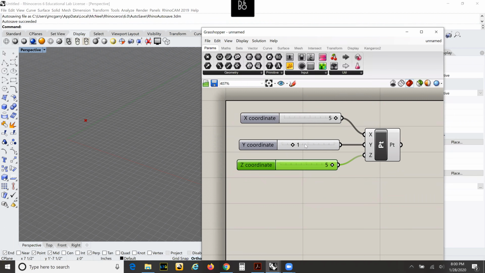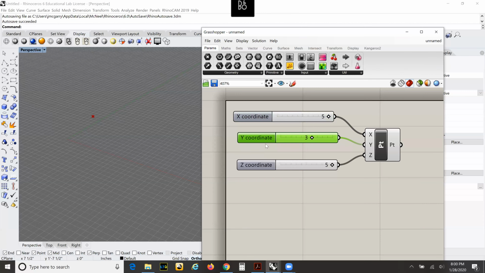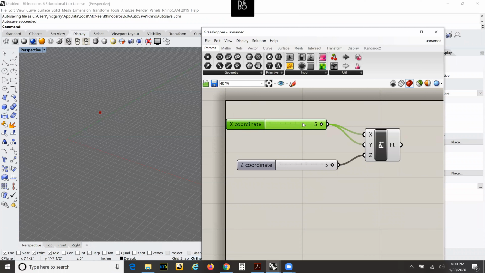We can also make this parametric, where we can combine one slider that feeds into two inputs. So we can always hover over the Y, delete it, and we can click and hold the X and put it into the Y. So now we have one slider that controls two inputs. So it makes it more of a parametric point.